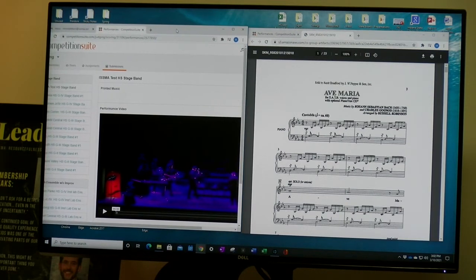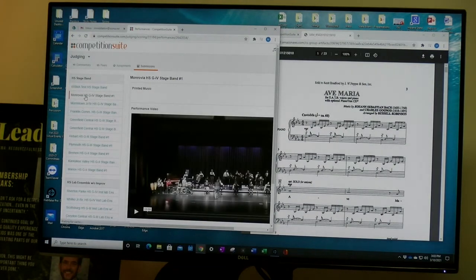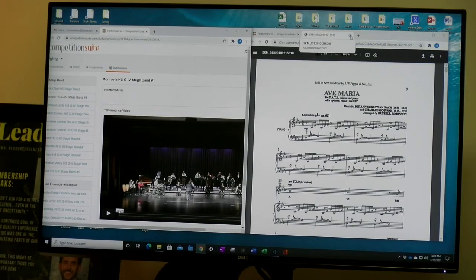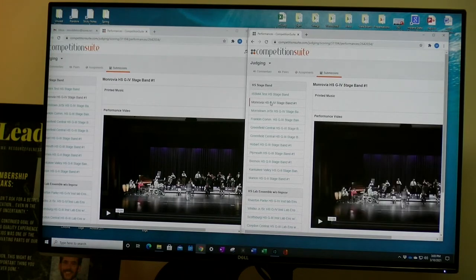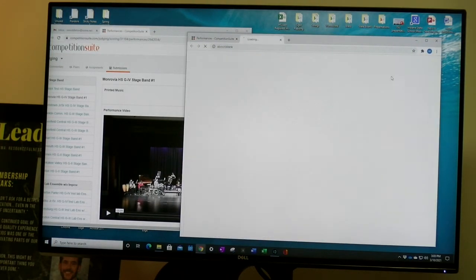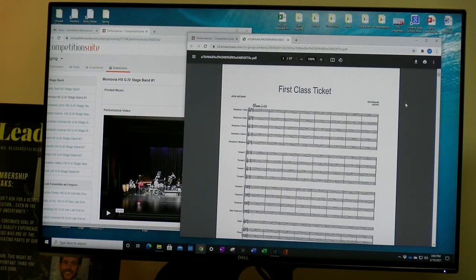Now, once you're finished with a particular group then, what you're going to want to do is just go up to the back button up here, or actually, since they're listed here, you can just go to the next group. You can click on the next group, and that'll take you to the next video, and then close out this PDF, go to the next group, download the next music, and there we go, and you're ready for the next group then.